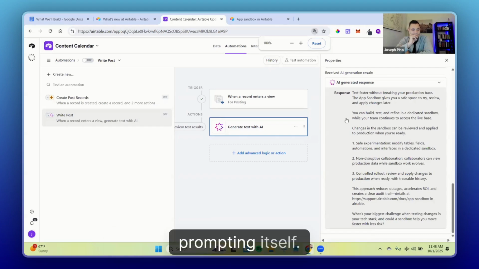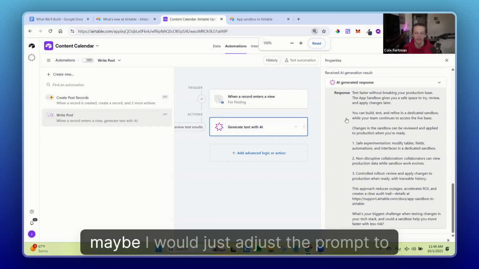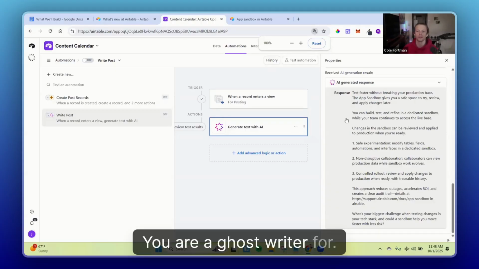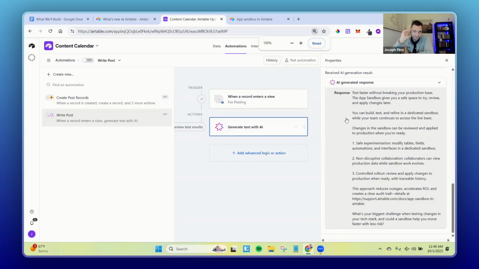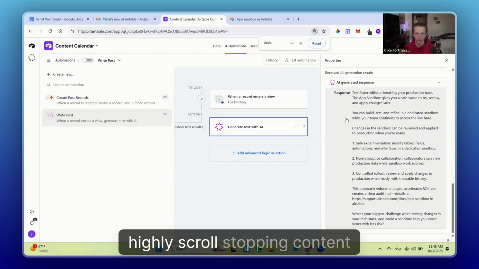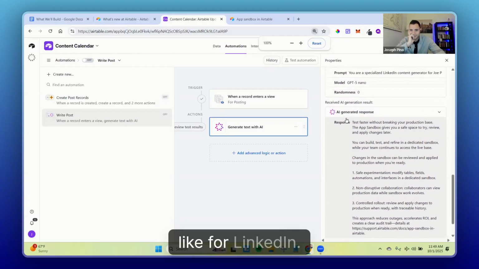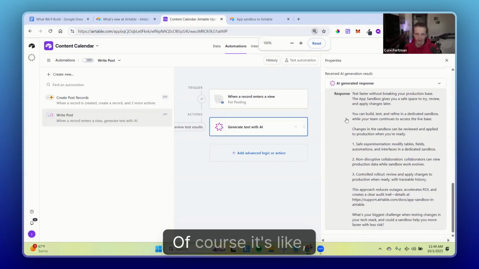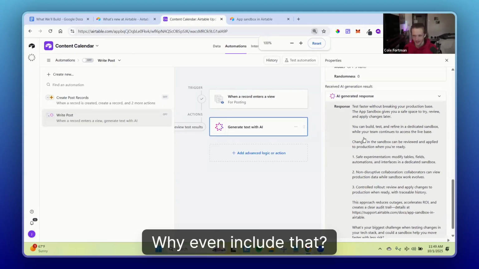It comes down to the prompting itself. Maybe I would just adjust the prompt to be more like: you are a ghostwriter for Joe, writing highly scroll-stopping content for LinkedIn. I know it sounds weird, but of course it's going to be like, why even include that?